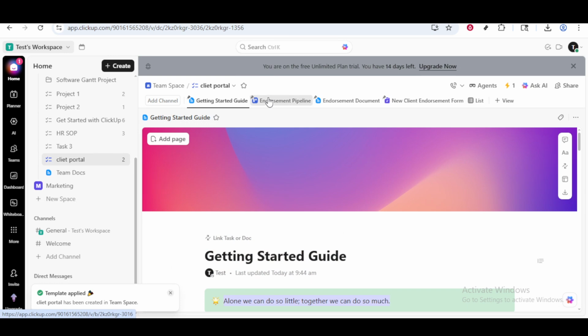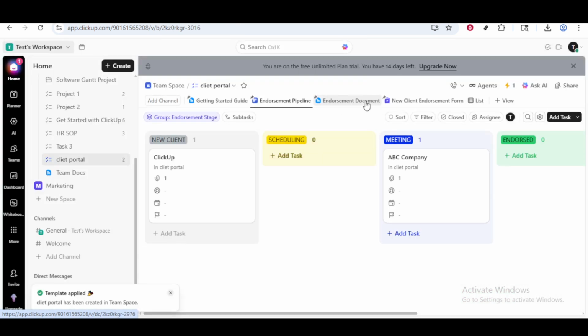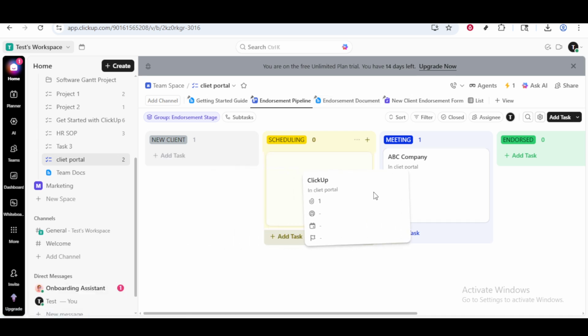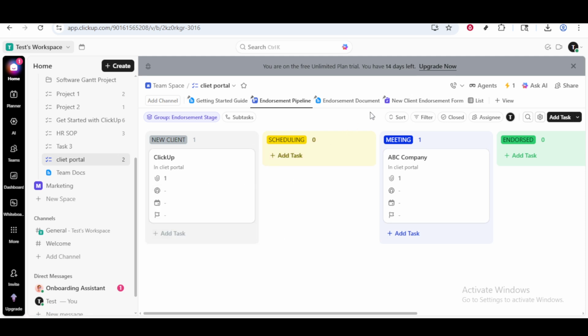If something doesn't look right, refresh the page, verify you're in the right ClickUp workspace, and confirm that the correct Notion pages were granted access. Also, ensure you're logged into the right accounts on both platforms.